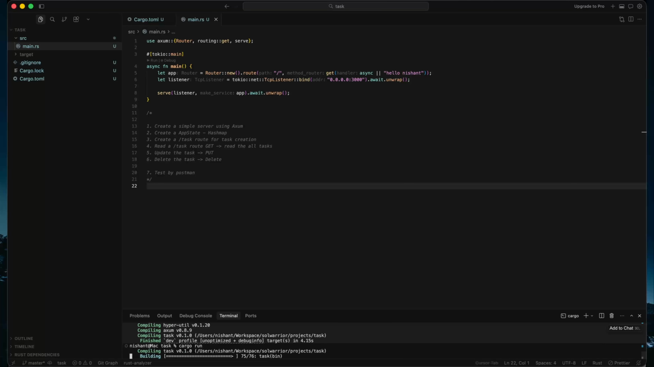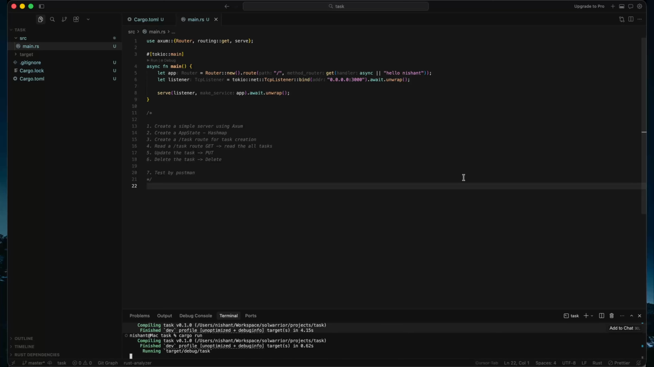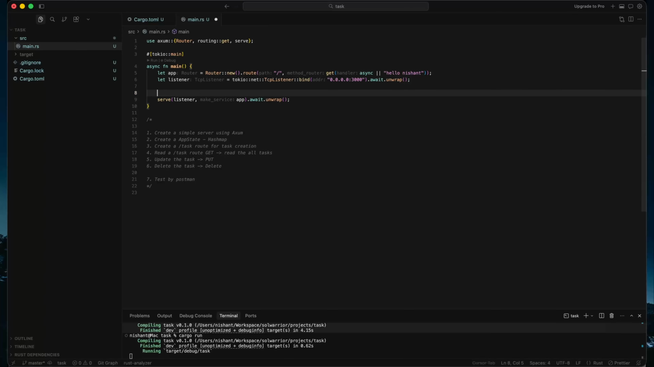Cargo run. Okay, the application is running, but it is not showing anything. We should also write the println: my application is running, server is running on port. No, that is not right. Server is running at.